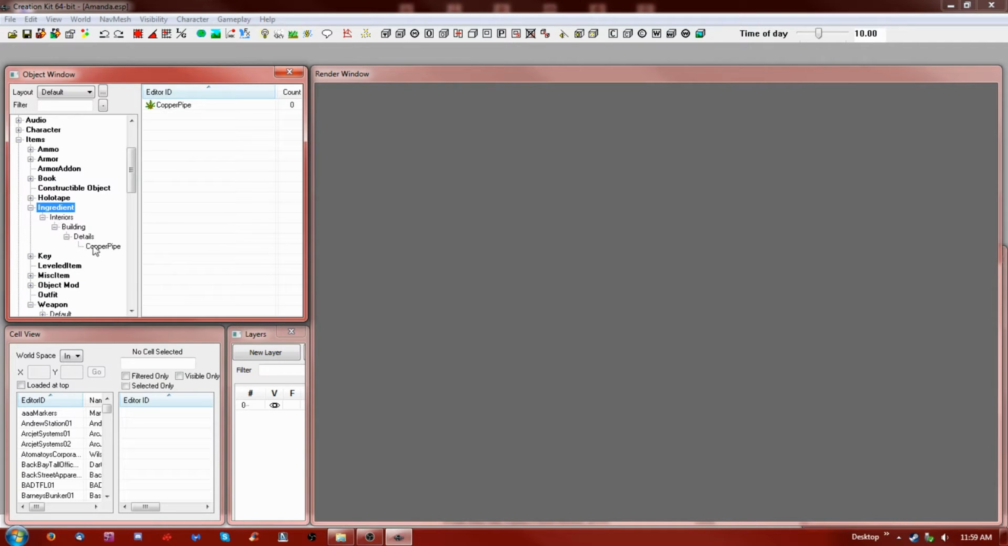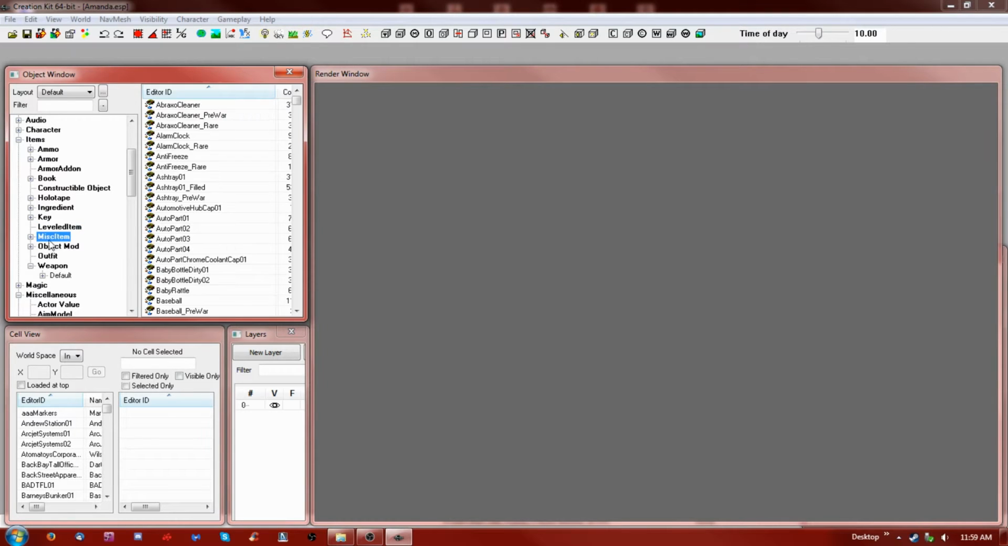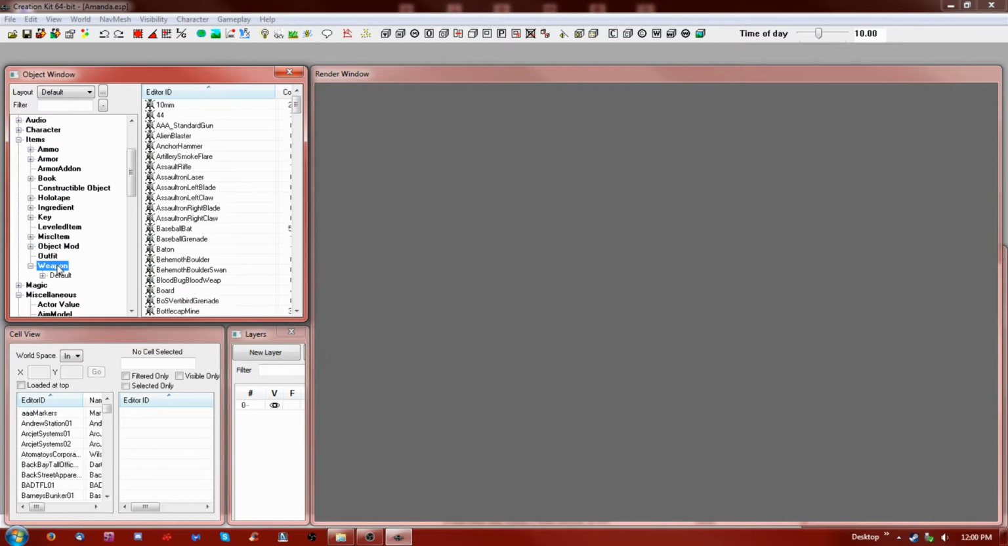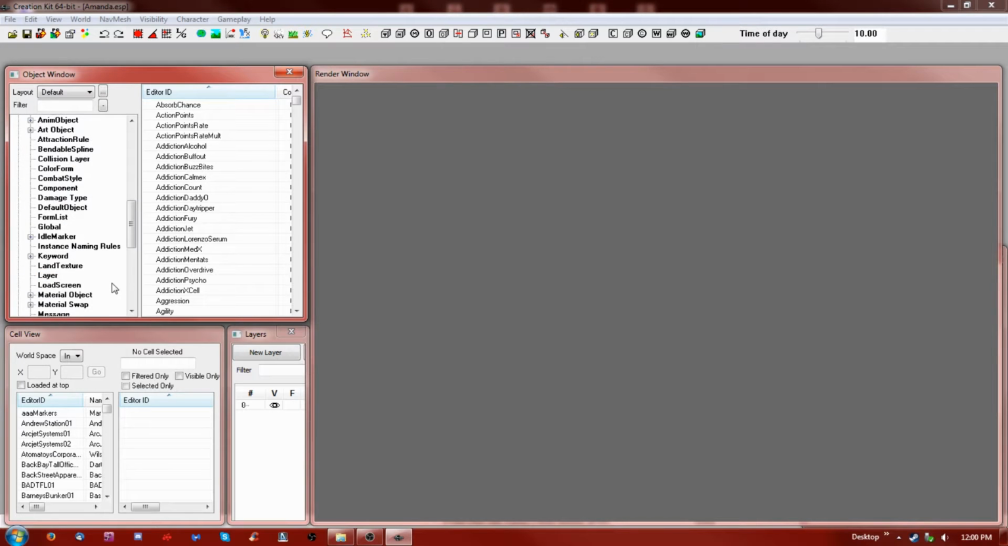The ingredients are going to give you, well, there's not many ingredients, are there? Keys, leveled items. Those are items that are going to be in concordance with your level. So if you have a leveled character, which I could hopefully remember how to do. Right now, I'm basically just doing design stuff.